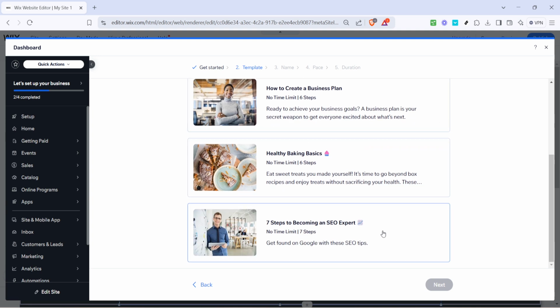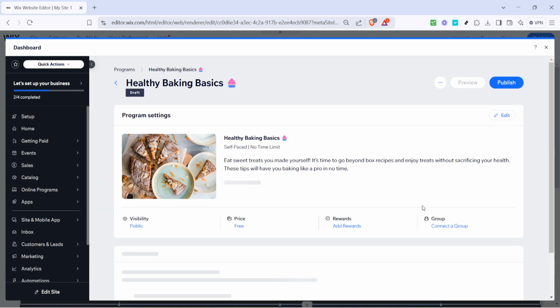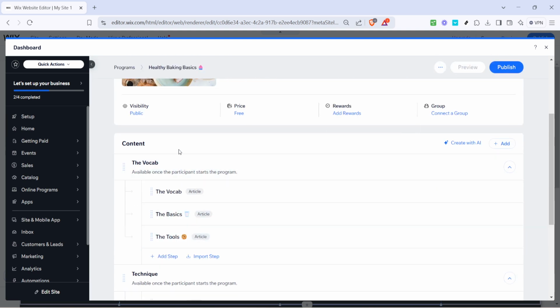You'll be presented with various templates to choose from, each offering a different style and structure. Pick one that best suits the theme and style of your course. After selecting a template, click Finish. This prepares your course framework and you're almost ready to go live.